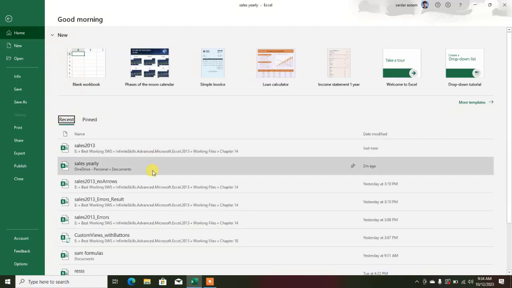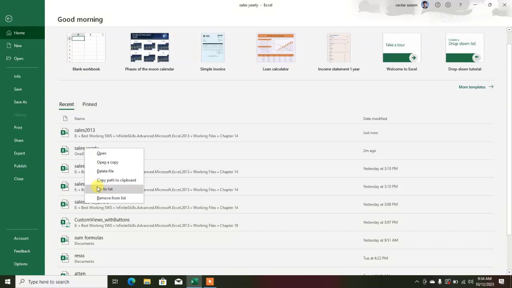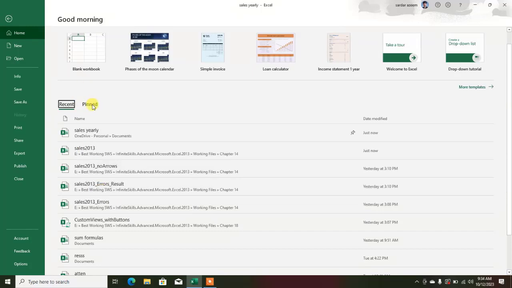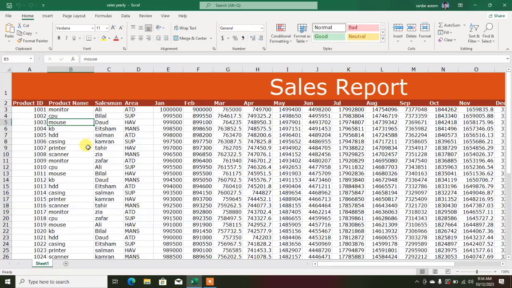For example, I am going to use this sheet. I will right click this sheet and click Pin to list. It will be added to pinned documents. From here you can just click it and open it in front of you.